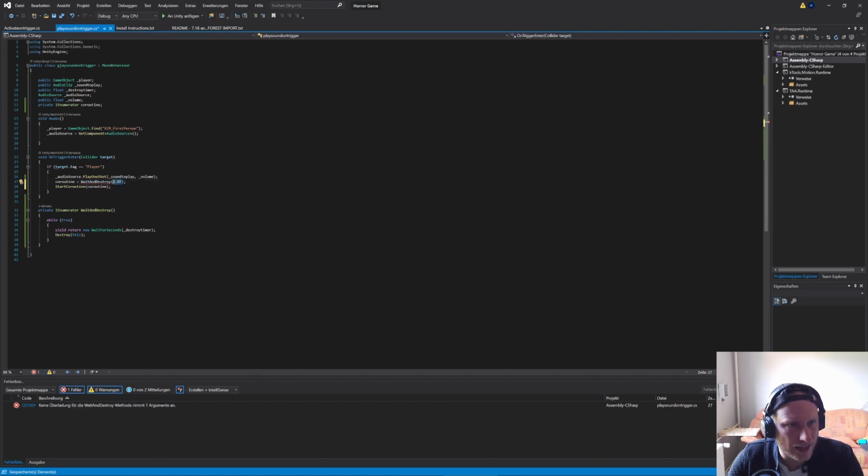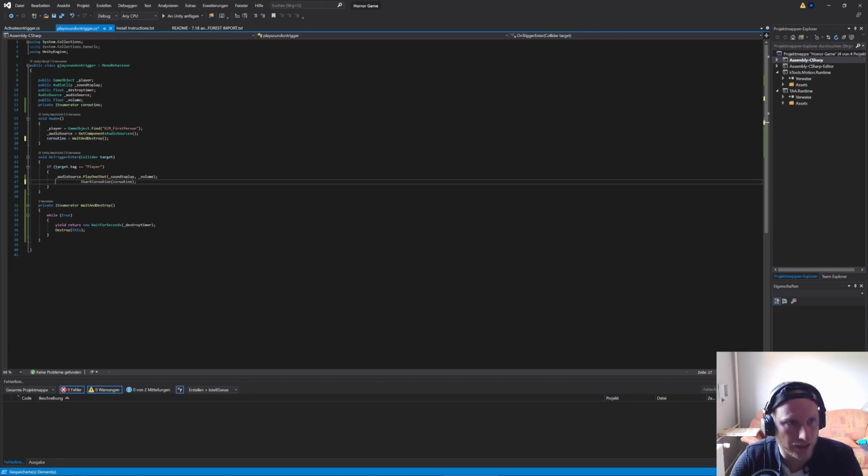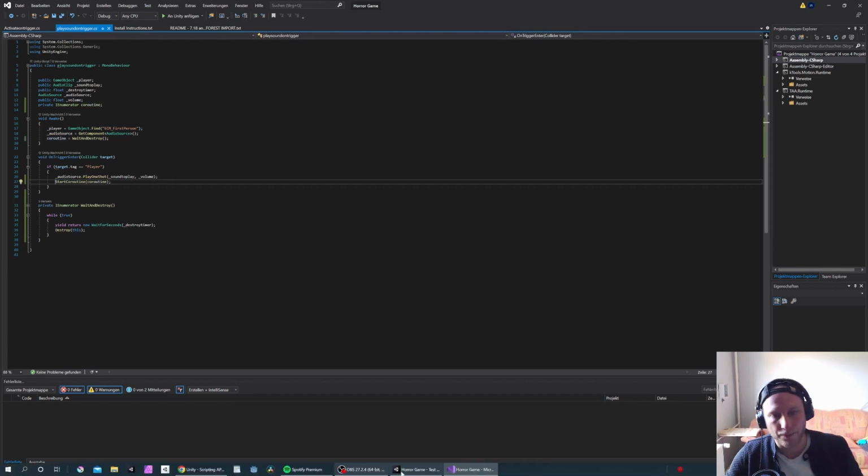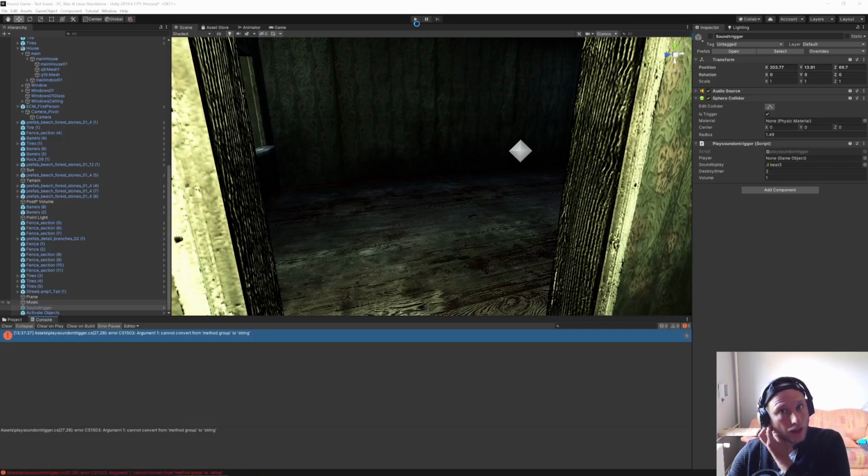Okay, I think we don't need this, right? Yeah, beautiful. And then start coroutine. We can put this in the awake function, right? Okay, just like this. We don't need it right here. Okay, now let's test it again. I think now it should work.